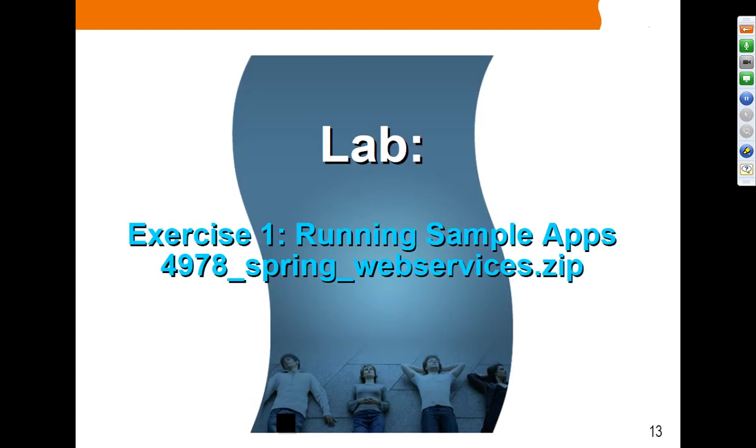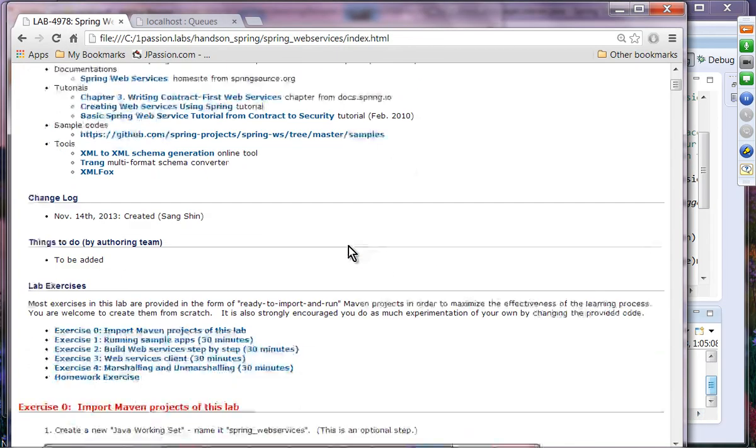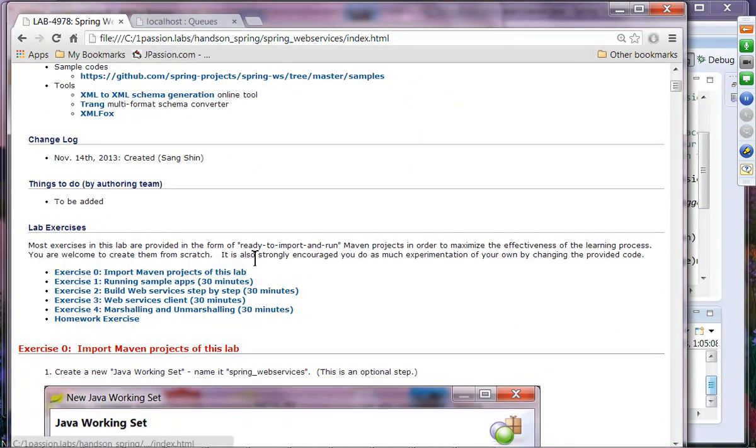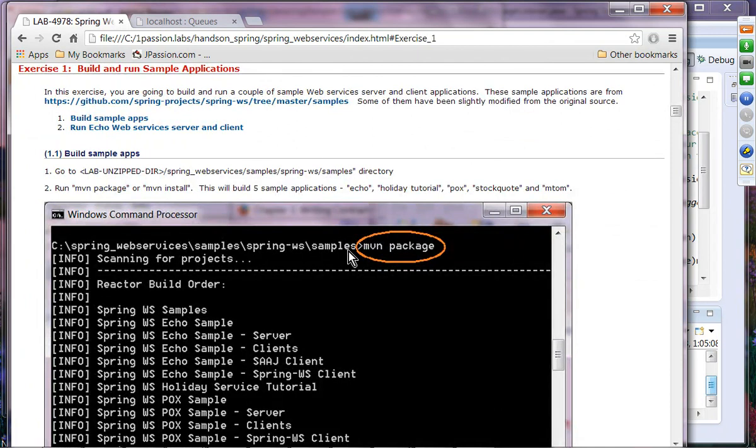Now, Spring Web Services comes with a bunch of sample applications, and here we're going to run the sample applications. That's exercise 1. Let's do exercise 1. Import all the Maven projects, and then let's go to exercise 1. Here we are going to build this package.